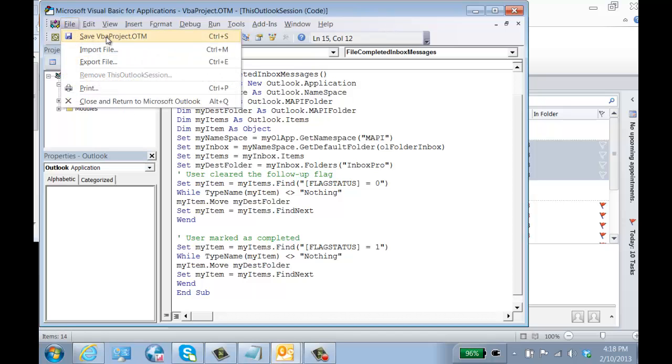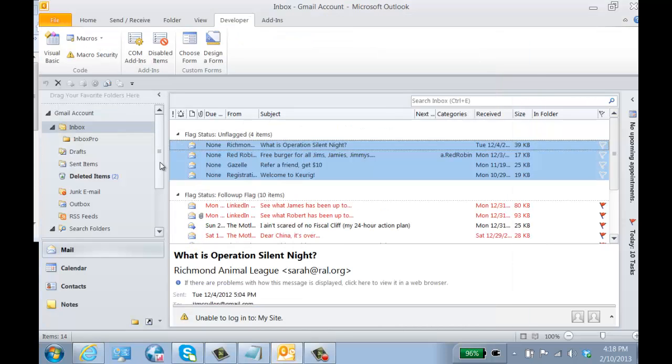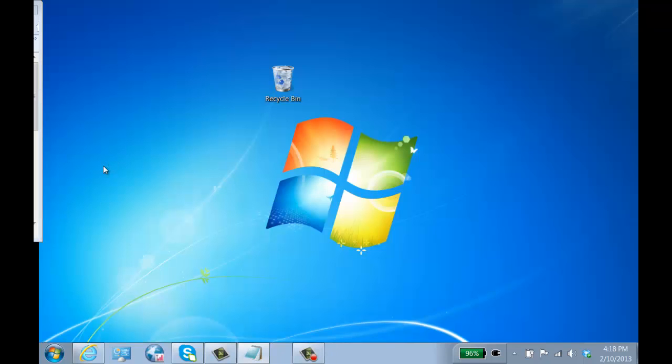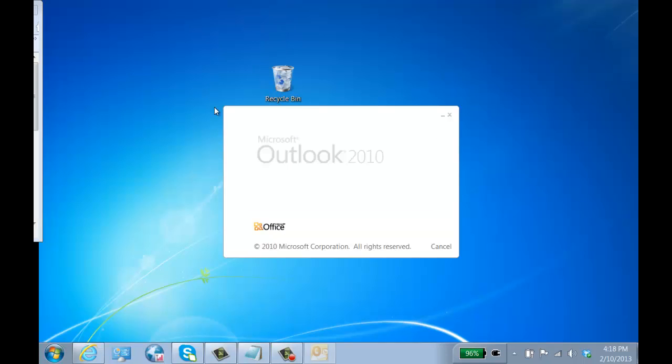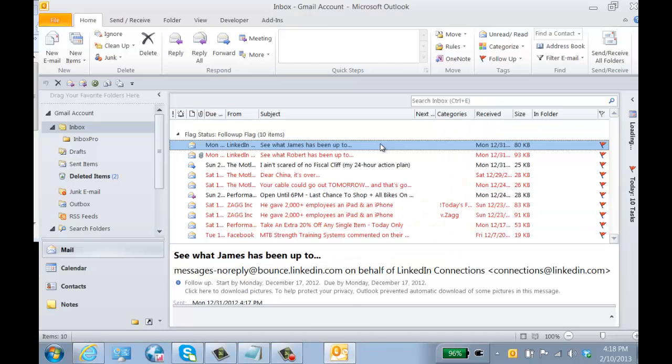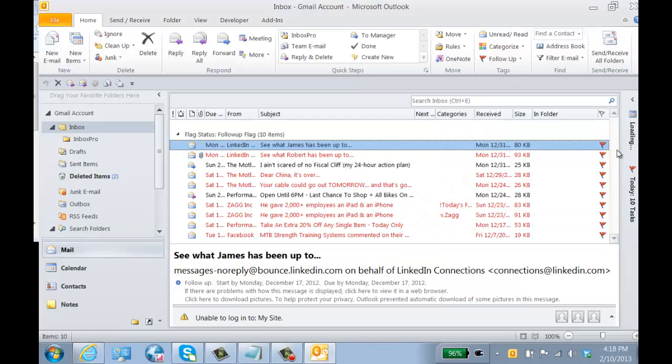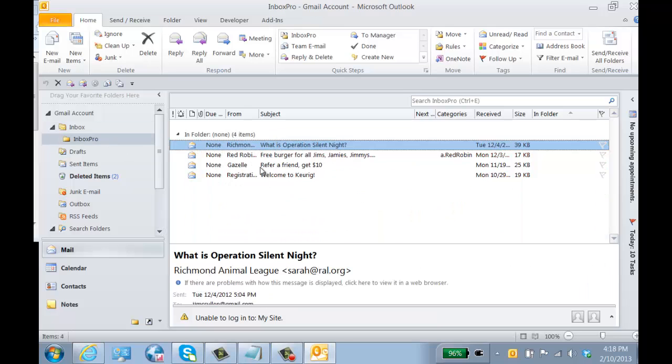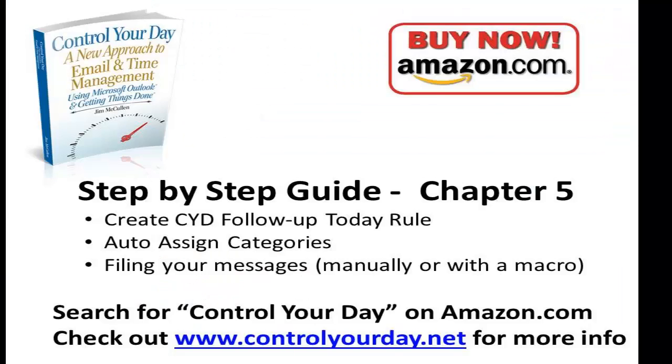So we'll go ahead and click File, Save VBA Project, and File, Close and Return to Microsoft Outlook. So now we've enabled macros, and we've set up the macro, and we still have these messages sitting in our inbox. So let's go ahead and exit Outlook, and we'll start it back up again. Sorry about that. And now you can see those messages are gone. So when I exited Outlook, it moved those messages to the Inbox Pro. So that's the auto filing step in CYD. It takes care of it for you.